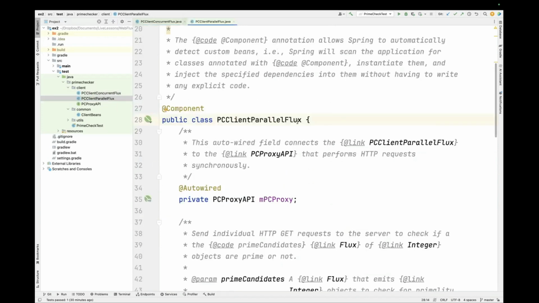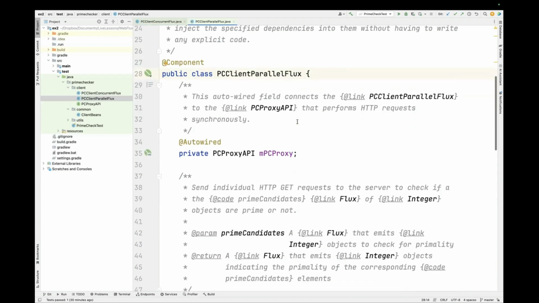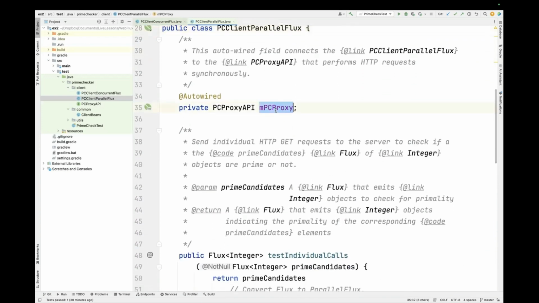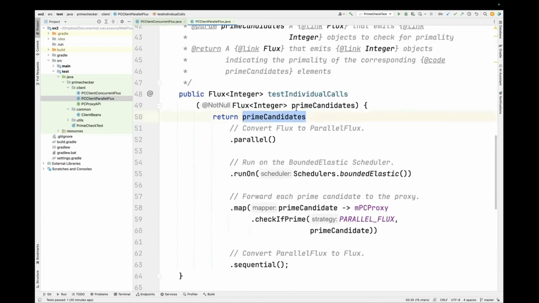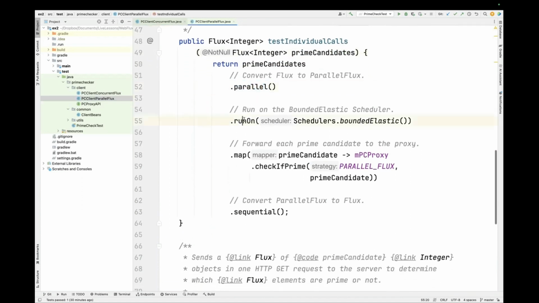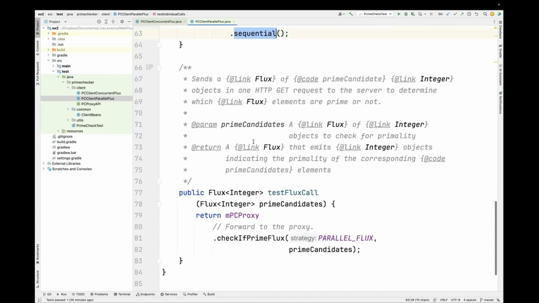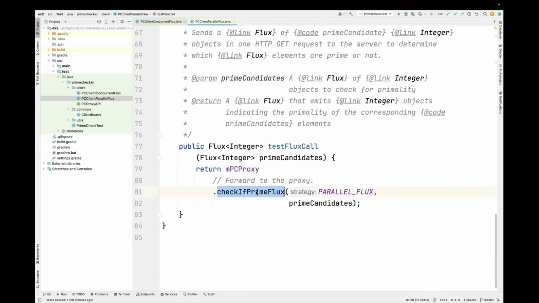Let's go take a look at the ParallelFlux version, very similar to the concurrent flux version. We have a proxy that's auto-wired. The main difference is that we take our flux of prime candidates, convert them to a ParallelFlux, run them in the bounded elastic scheduler, and then we basically make all the calls here running using the ParallelFlux, using the bounded elastic scheduler, very similar to what we do. And the reasons why we do it are very similar to the concurrent flux, because these are not blocking calls, these are IO calls. And then we convert the results back to a flux, and that's what gets passed back to the client. As with PC client concurrent flux, the test flux call is super duper simple.